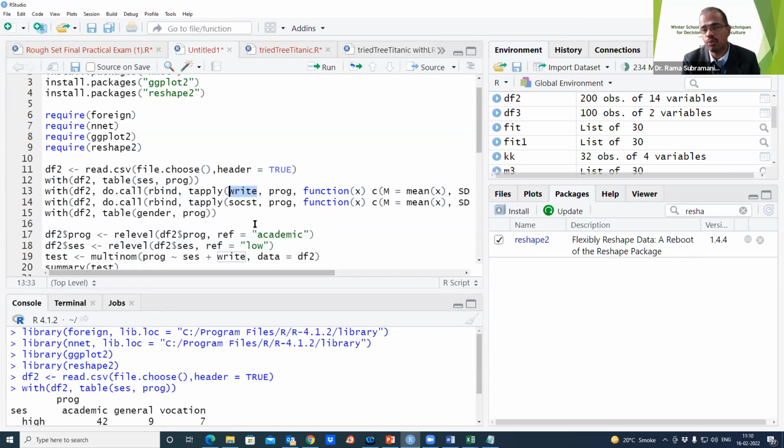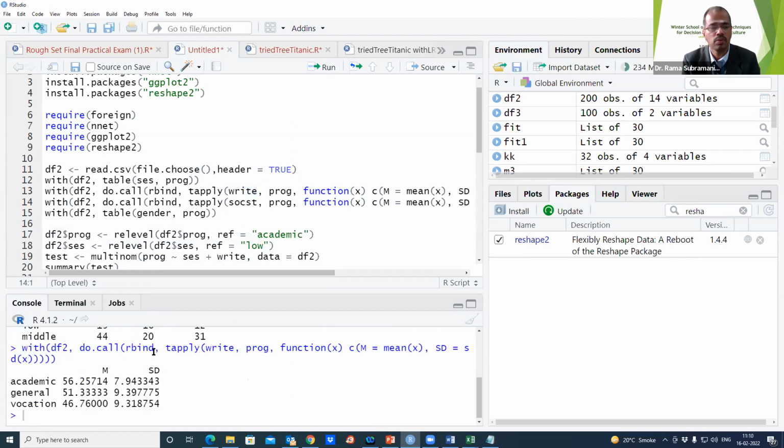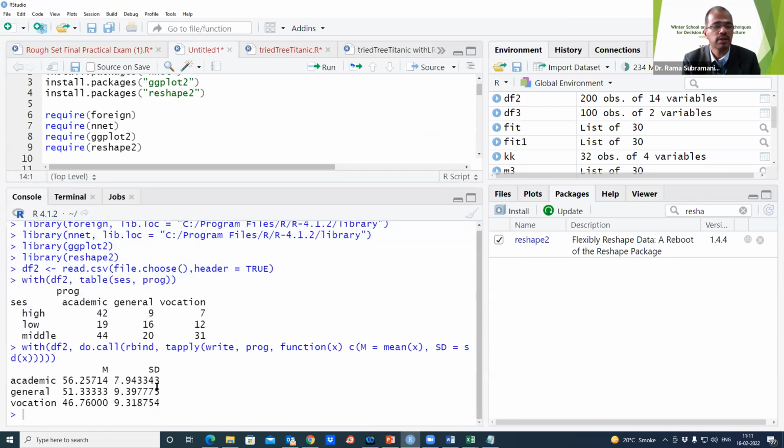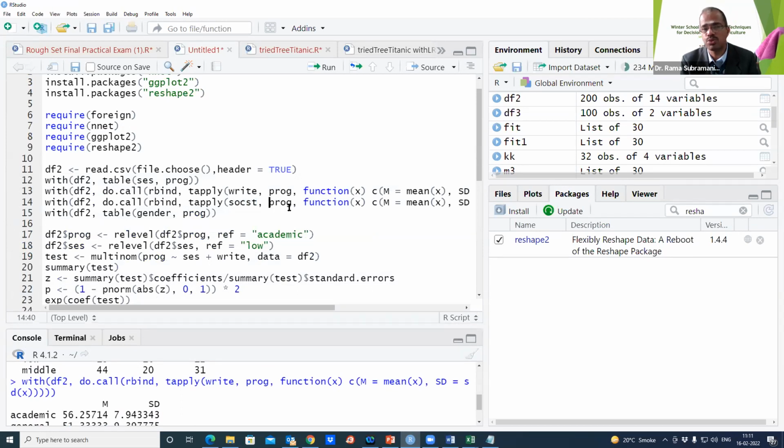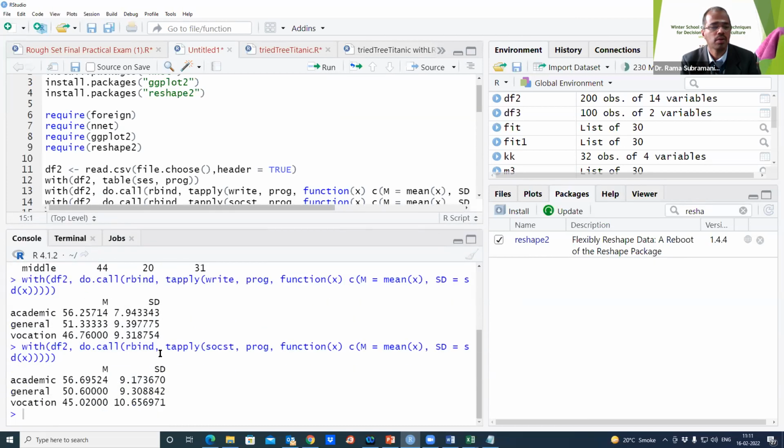Now, based on write, if you want to take a mean of it, so these are the values. You see the mean for academic students tends to be more for that write variable. And for general, this is the value, and the standard deviation also has been given. And socioeconomic status, let us see. As per socioeconomic status, this is the thing. This is as per program. This is as per socioeconomic status.